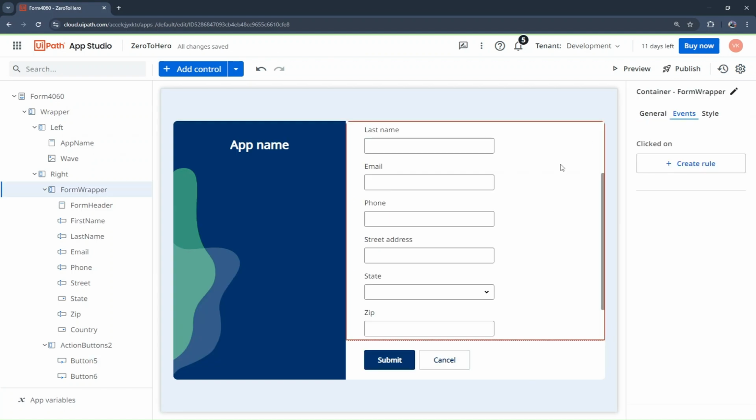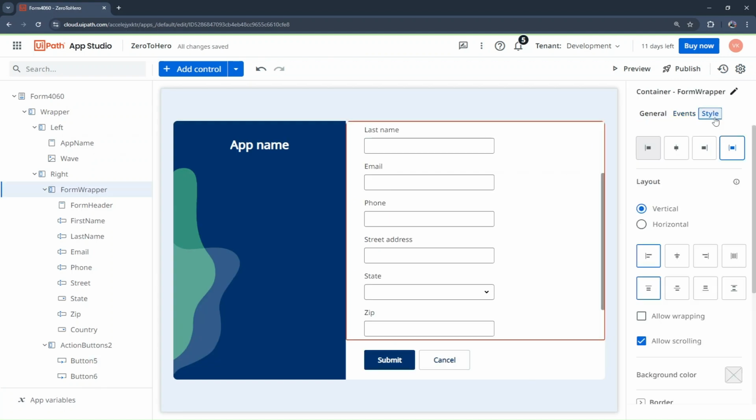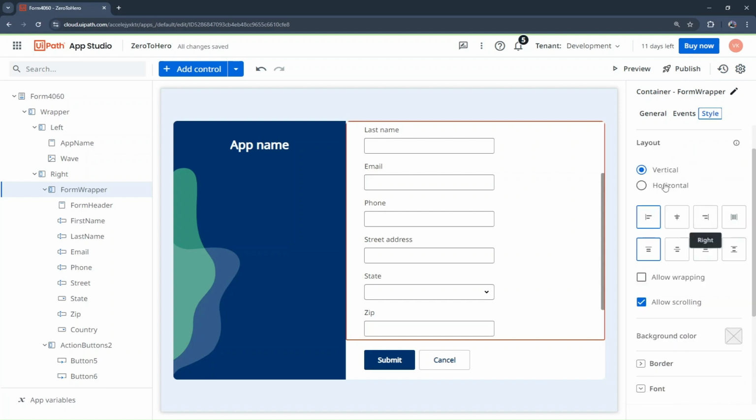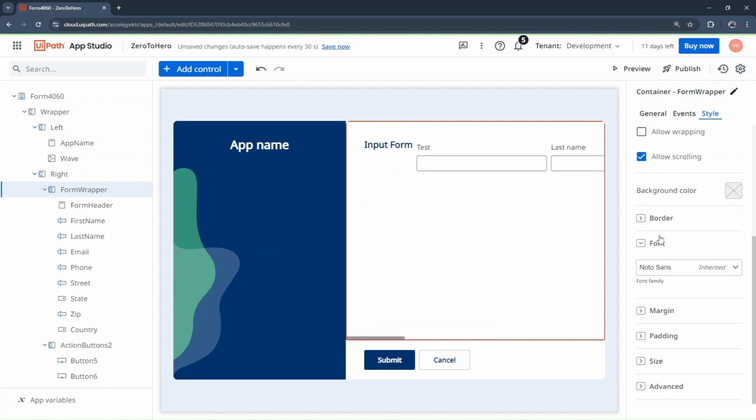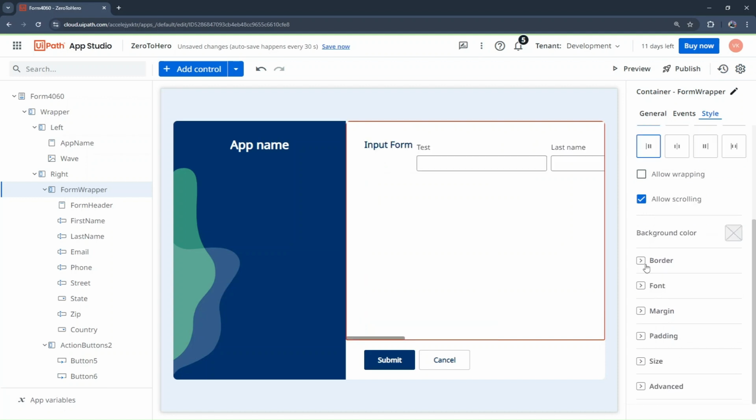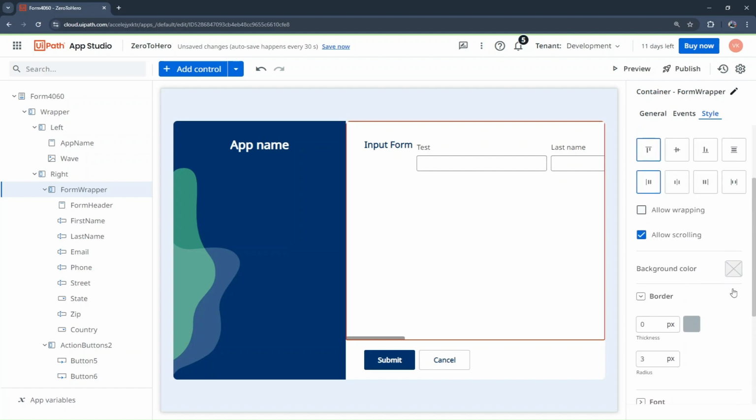Then we have the third property called style. Here you can give the styling to your page, like the page that you are designing. Here in the properties you can see we have layout. If you want to set the layout vertical or horizontal, you can give that from here. Then allow wrapping, you can change the font, you can give the border, you can adjust the size, you can give the colors, that you can do over here.